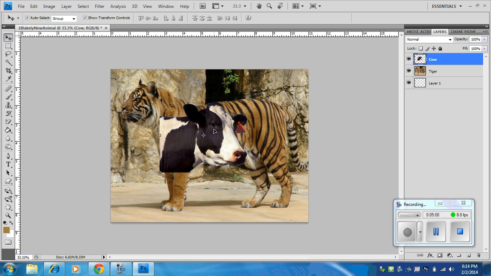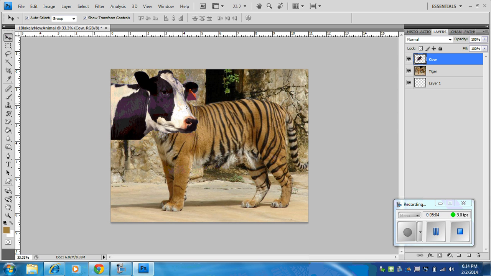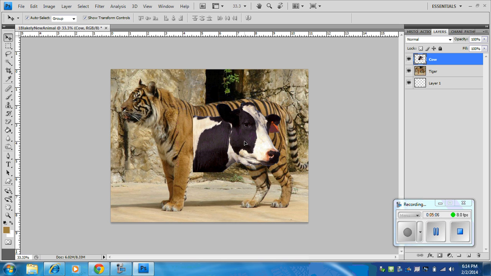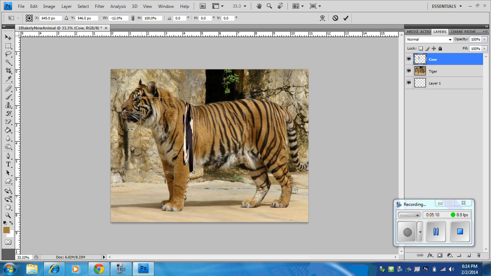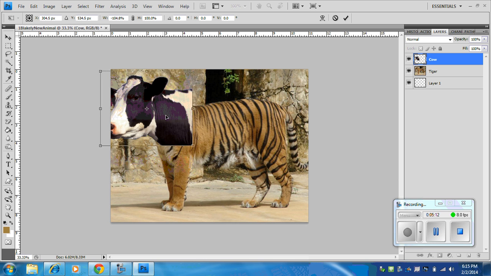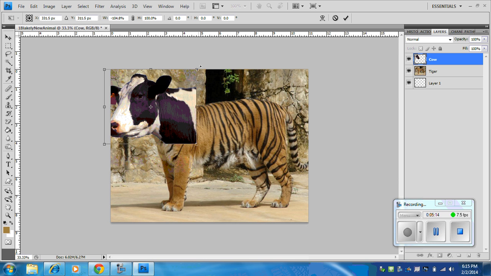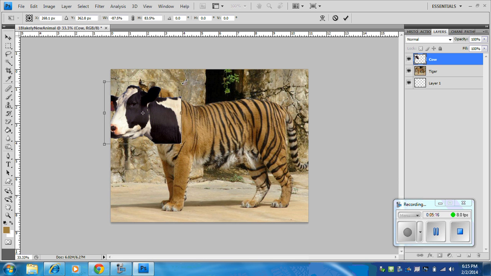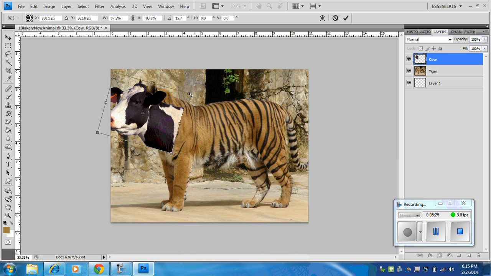You're then going to click on your black move tool again, and we're going to fit this cow head onto our tiger. We need to flip it over. We can actually click right here and just flip it over just like that. And we'll shrink it so that it fits the tiger. Again, if you want to rotate, you hover over one of the corners, any corner, and you'll get the arced arrow. Once you have the arced arrow, you can rotate.